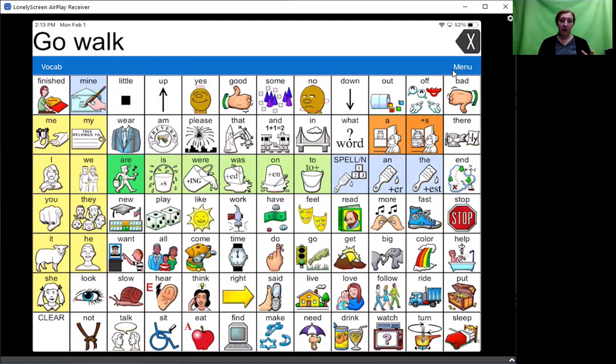So that is LAMP in a nutshell. Again, the biggest thing is about finding locations, not moving stuff around, just teaching that core vocabulary. That way you're able to use that same vocabulary in multiple settings, not just one particular activity.